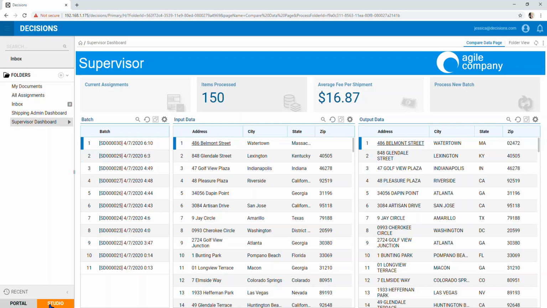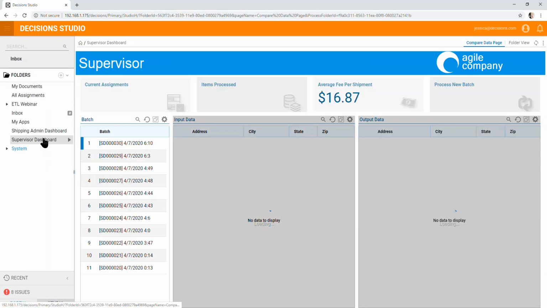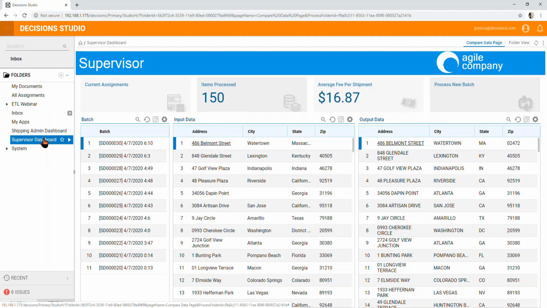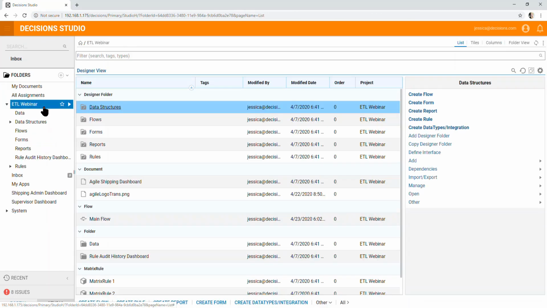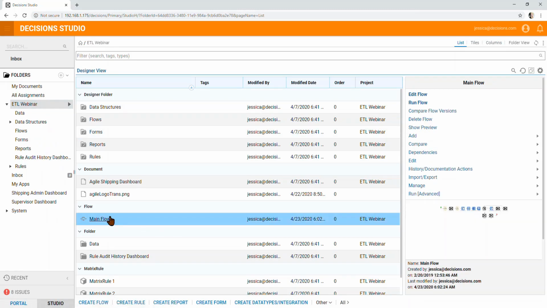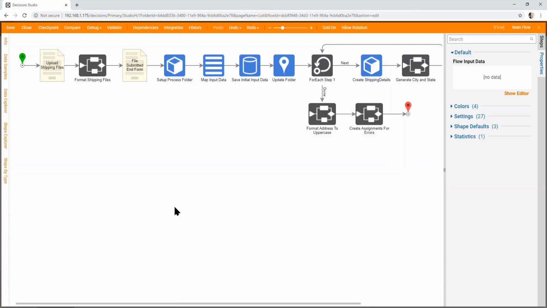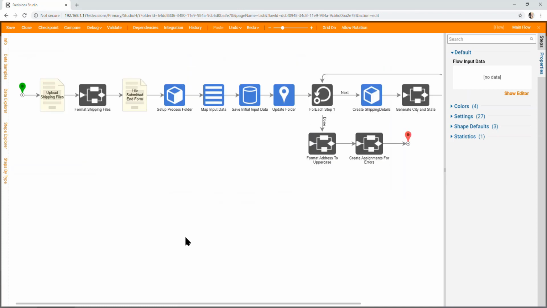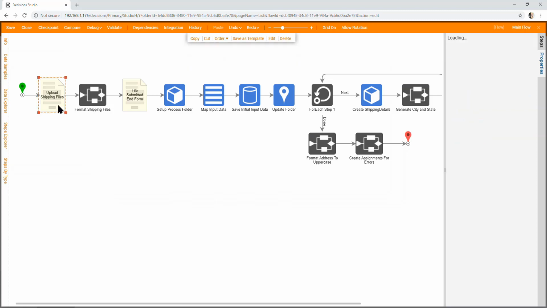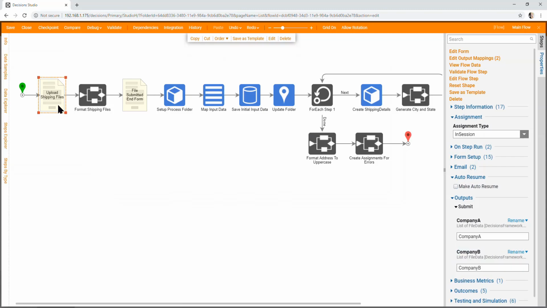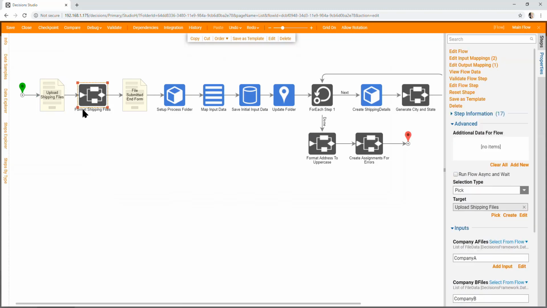So I'm going to go ahead and jump over to the studio side. And I'm going to open up my ETL webinar folder. And I'll go ahead and open up this main flow. Now here you can see this is the flow that was actually kicked off when I clicked that process new batch tile. So here is the form where we actually uploaded those files. But what I want to talk about is this format shipping files subflow.